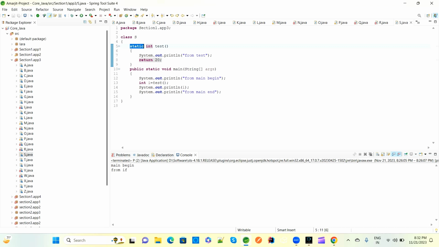So once the compiler runs, the main method will be called. In the main method we have a SOP, this will be printed. After that we have int I equals test, so this test method will be called. The test method is integer type, meaning it should have a return value. So the return will be integer type, any type of int data. Here again SOP will be printed and the return is 20. So we have output 20 from this method. Return is 20, so that will be initialized in integer I equals 20 here.